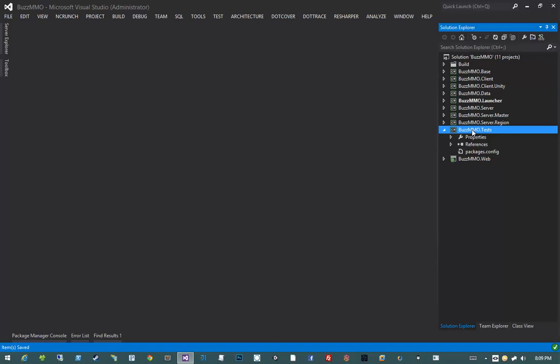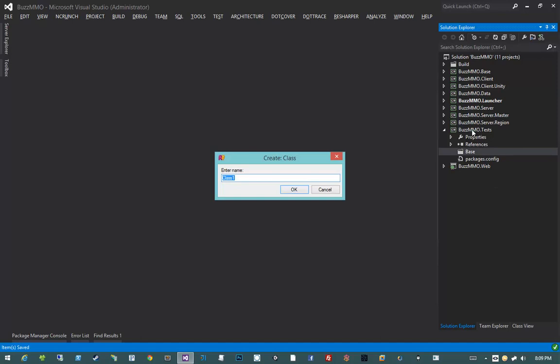Now the Buzz MMO tests project is going to contain test code for the entire project. So it's going to contain test code for the base, the client, the Unity client, the server, and so on. So what I'm going to do is separate each one of these projects by namespaces within the Buzz MMO tests project. So I'm going to go ahead and create a new folder, or a new namespace, and I'm going to type in base. Then I'm going to create a new class, and I'm going to call it component map tests.